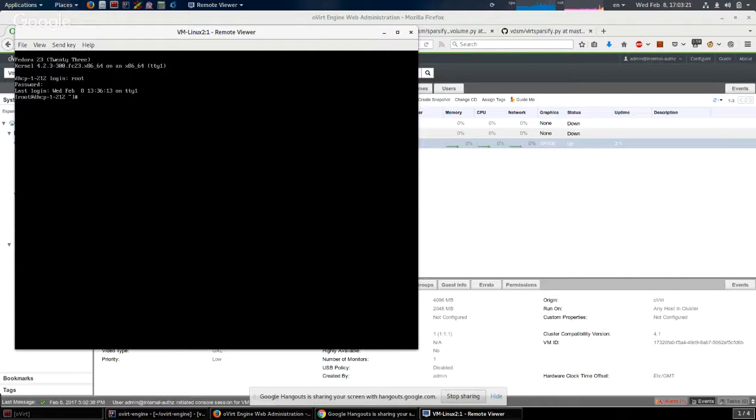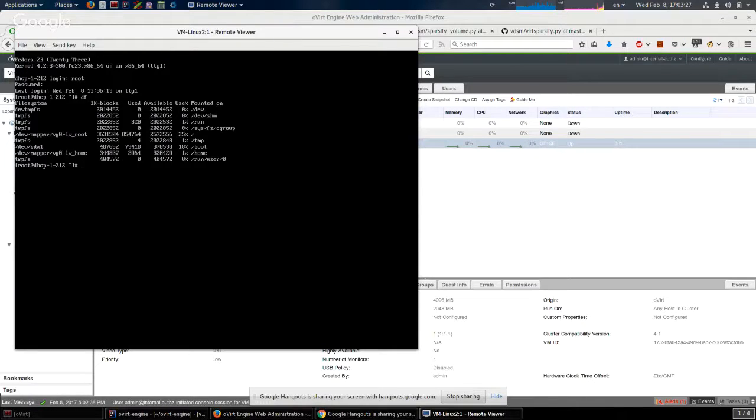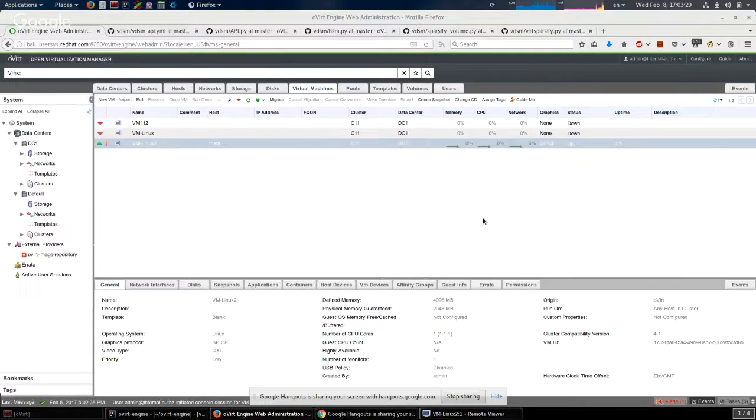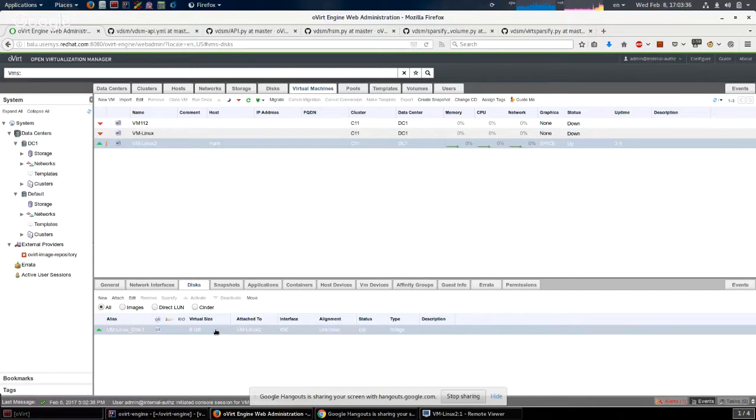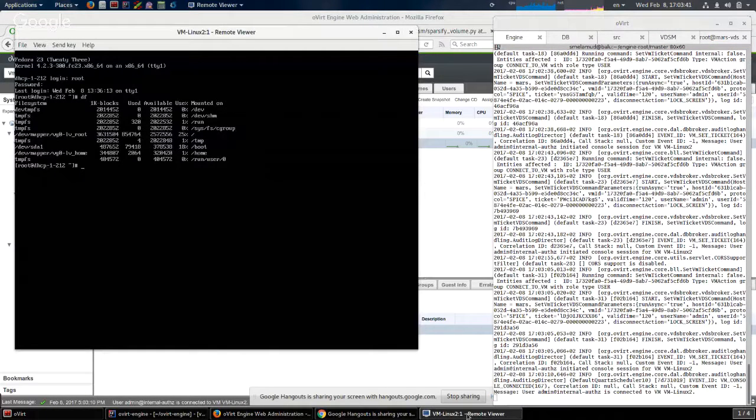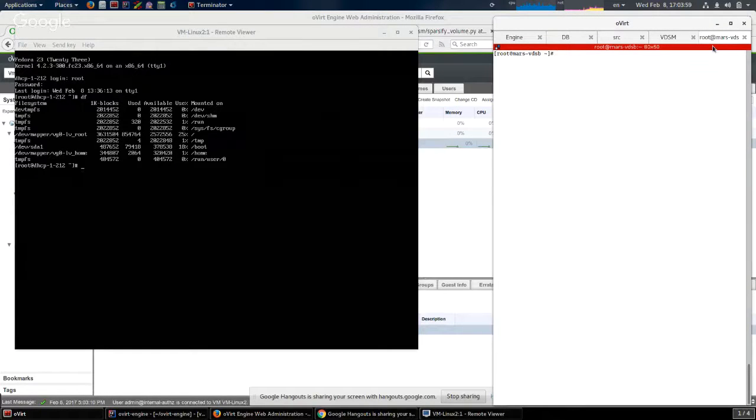So we see it's a Fedora 23 virtual machine. It has one disk, 8 GB in size, and only about 800 megabytes of it is really used for some data. If you look at our storage, it is located on an NFS server.